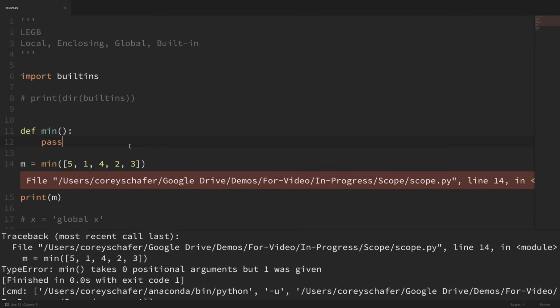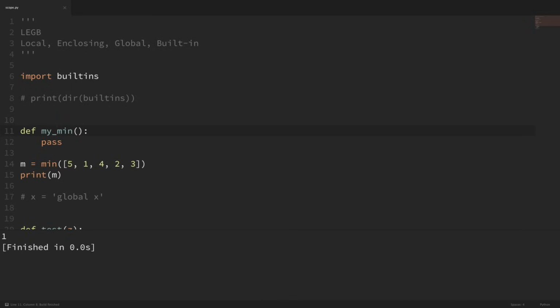So if I change the name of my global min function here to something like my min and rerun that code, then now you can see that it works again because now it doesn't find min in that global scope and instead uses the built-in min function just like we expected.